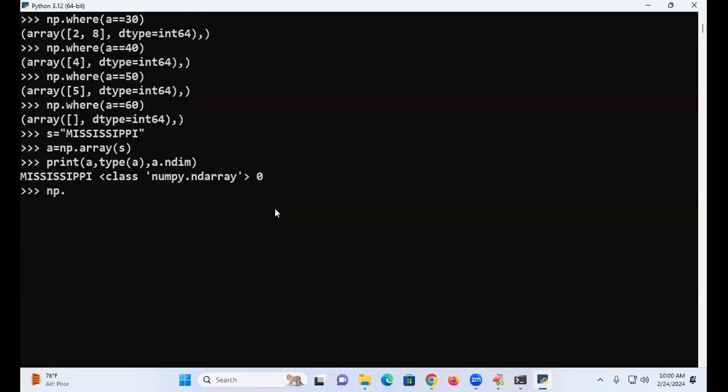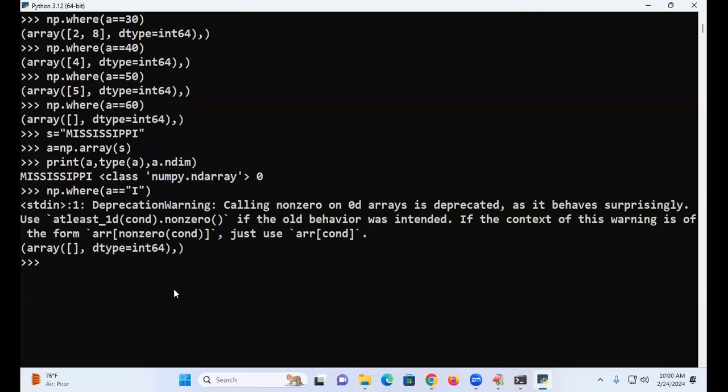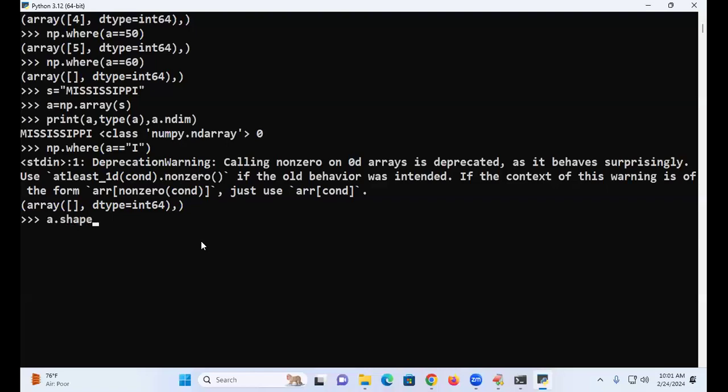Come on. np dot where A is equal to I. Be careful. Don't answer quickly. Here it is a single value. You cannot apply this I to that. I already said in the last class, the shape is empty. I already said, students, you almost forget. Shape is empty. A dot size: only one element is available. That I is compared with one element. Mississippi is equal to I, yeah?